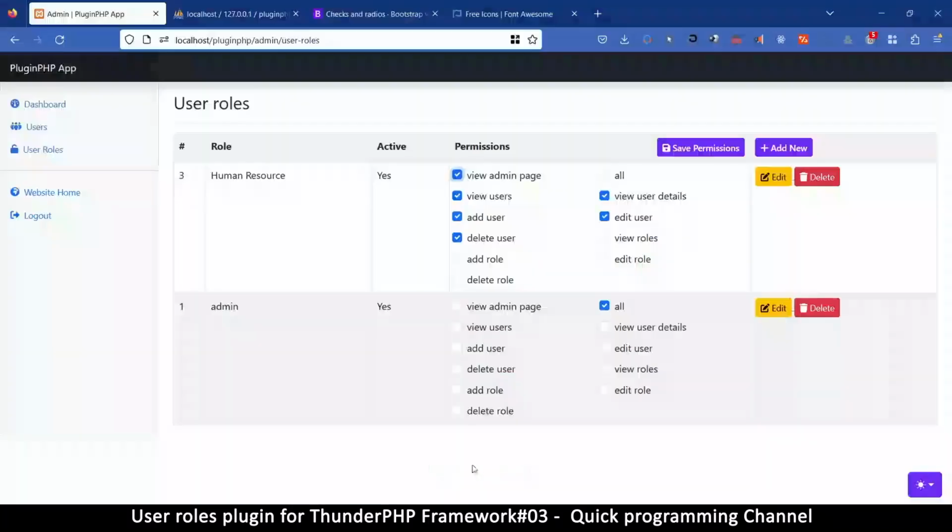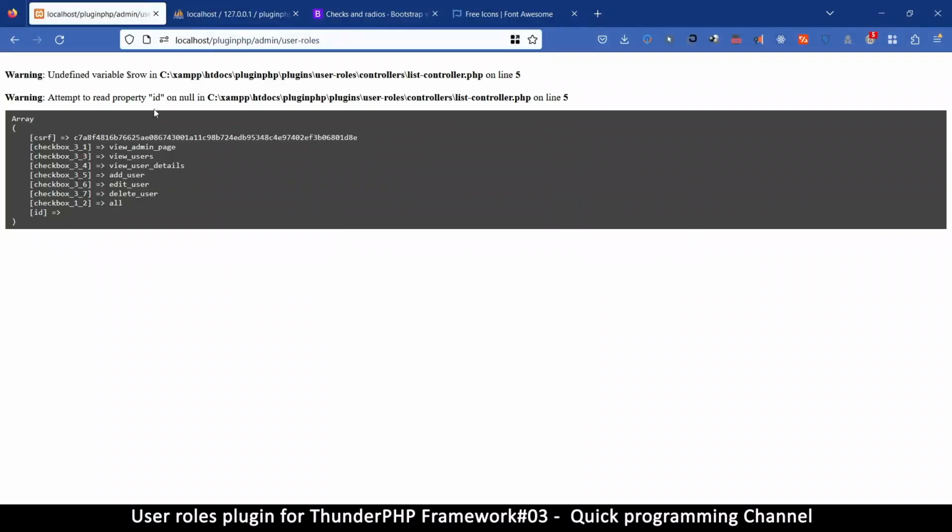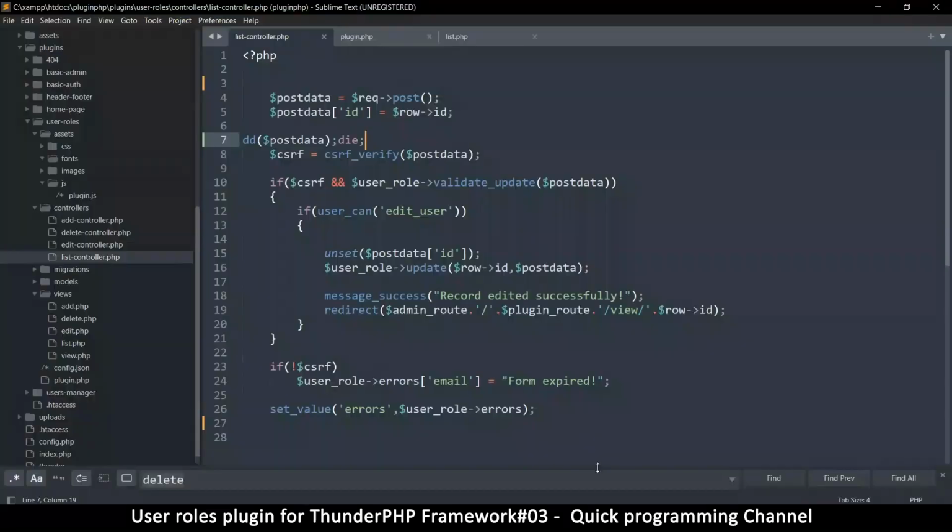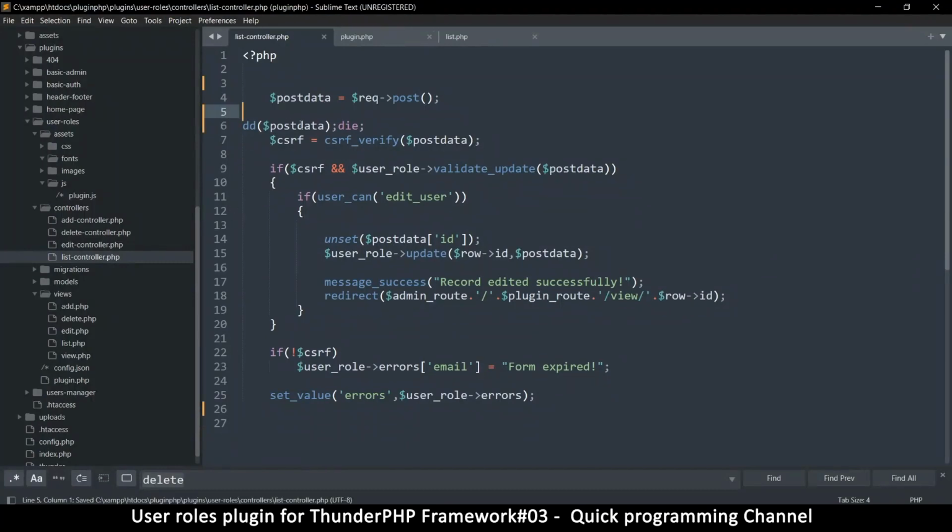So if I now come back and refresh, not refresh, but save permission, this is what we get. This is the data that I got. So as you can see, the numbers here, because of the double numbers here, at least we get a very unique checkbox in every single item there. So undefined variable row on line 5, let's fix that. Line 5 has row, so we don't really need this at all.